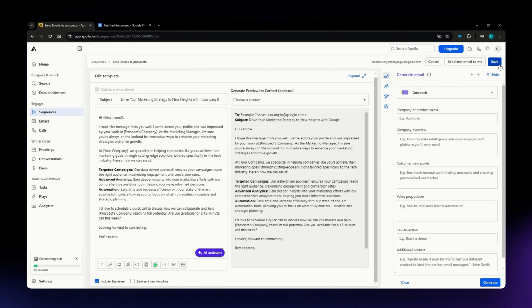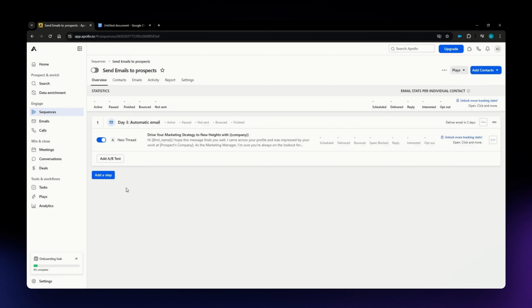So now let's save this one. Click that, and you can add multiple steps to your sequence, such as follow-up emails and calls to ensure you stay top of mind with your prospects. So let us do that in here.